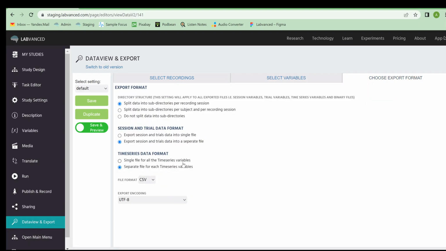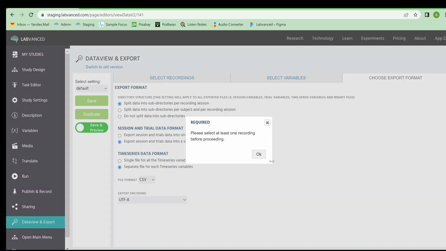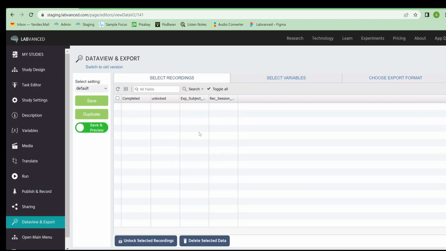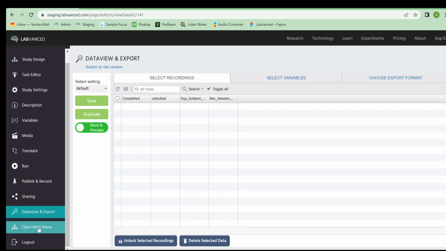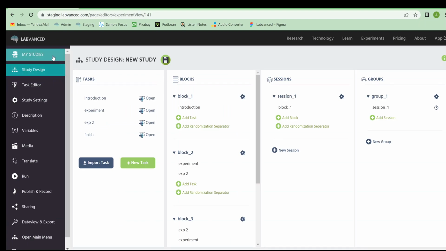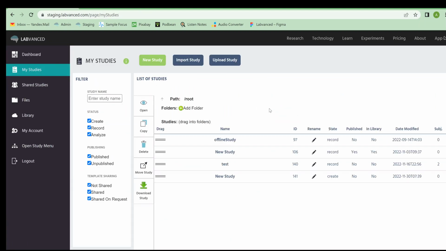You can also choose the format that you'd like to export in. We have lots of different options here. Once you're ready, you just click Save and Preview, but you have to click a recording first, of course. So I will link a video explaining this process. Finally, you have a way to get back to the main menu. So this is a super quick overview of the Labvanced platform.